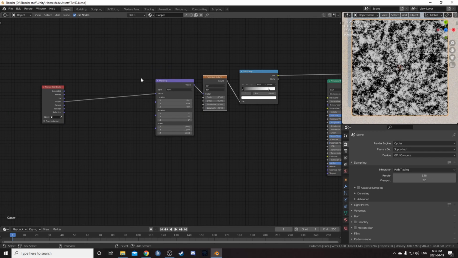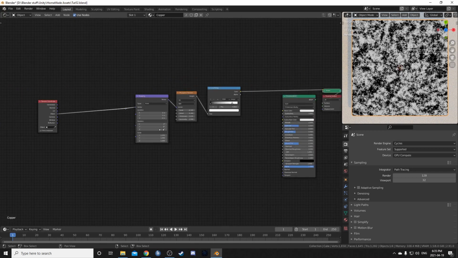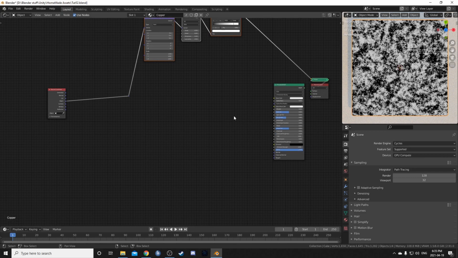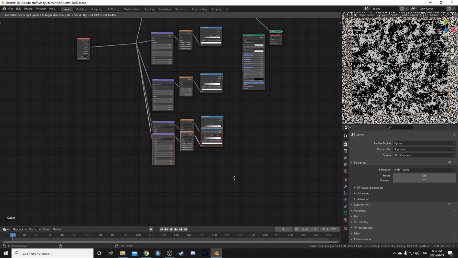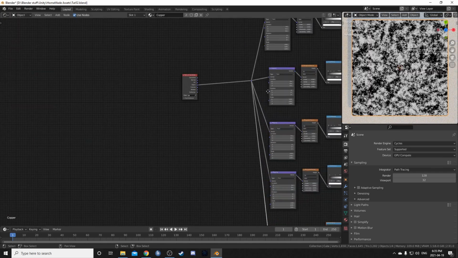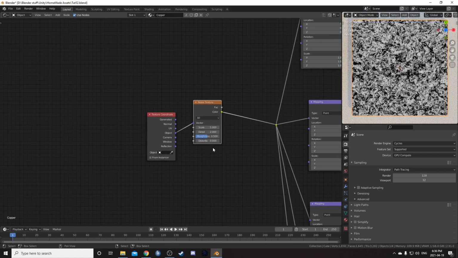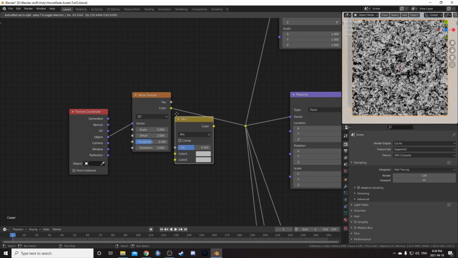Hold down Shift and drag a right click through this noodle here just to create a reroute, because I'm actually going to duplicate these guys here. I'm going to duplicate them 4 times so we have 5 of these strands in total. Just like that. And then I'm going to add a noise texture, just slightly distorting this line right here, and a mix RGB right here.